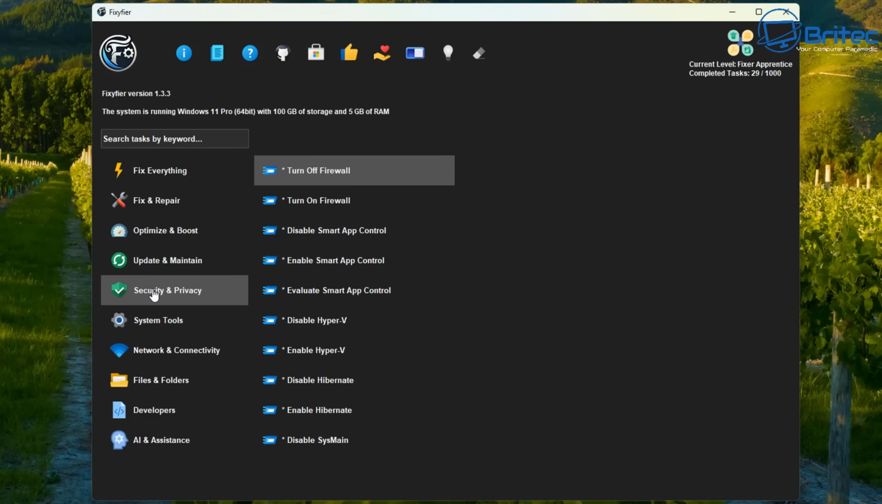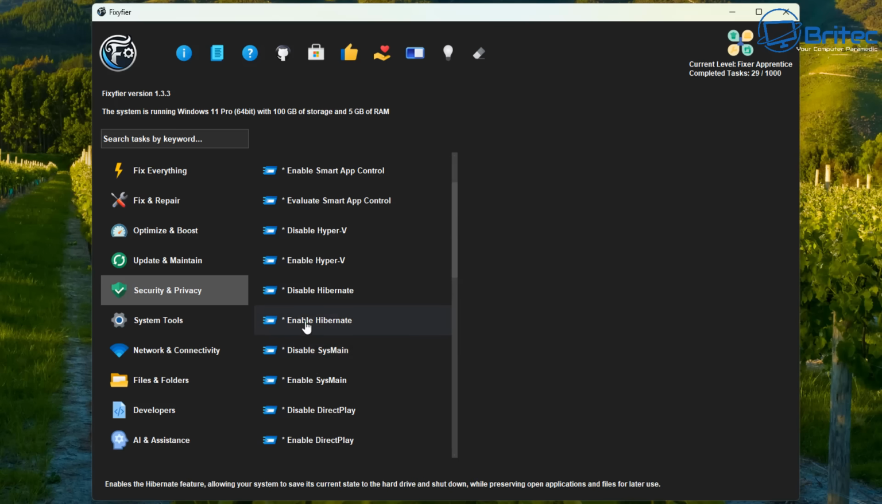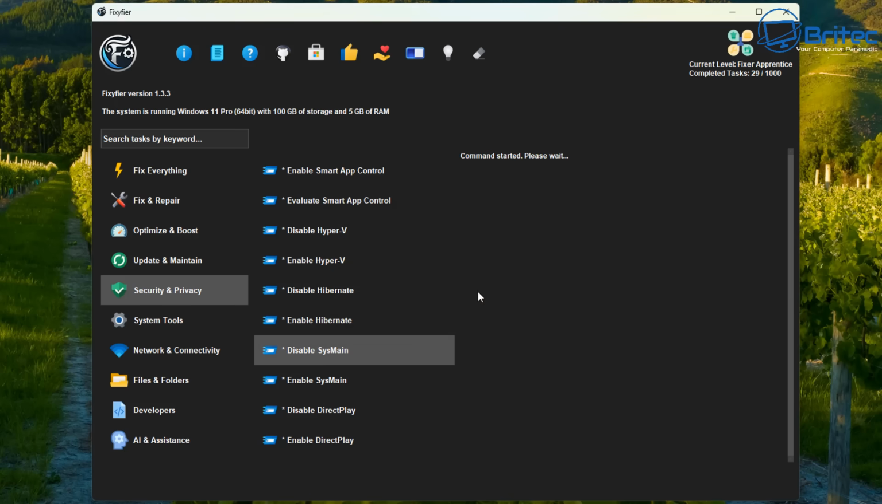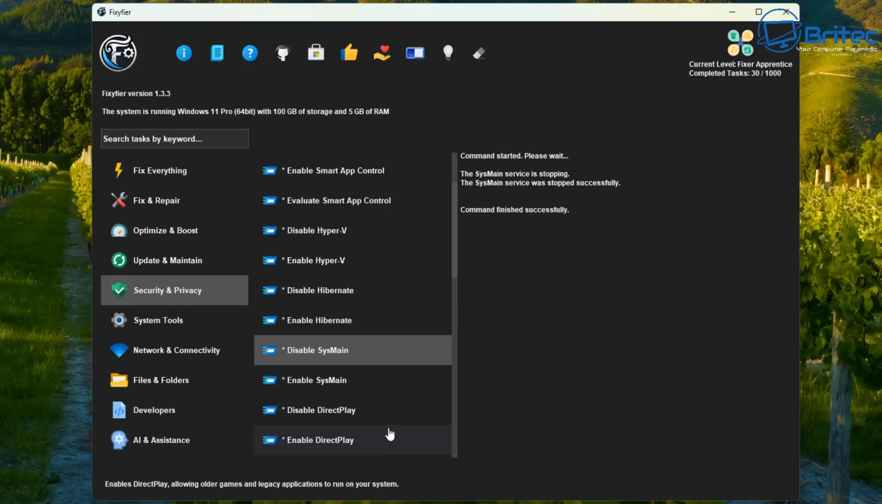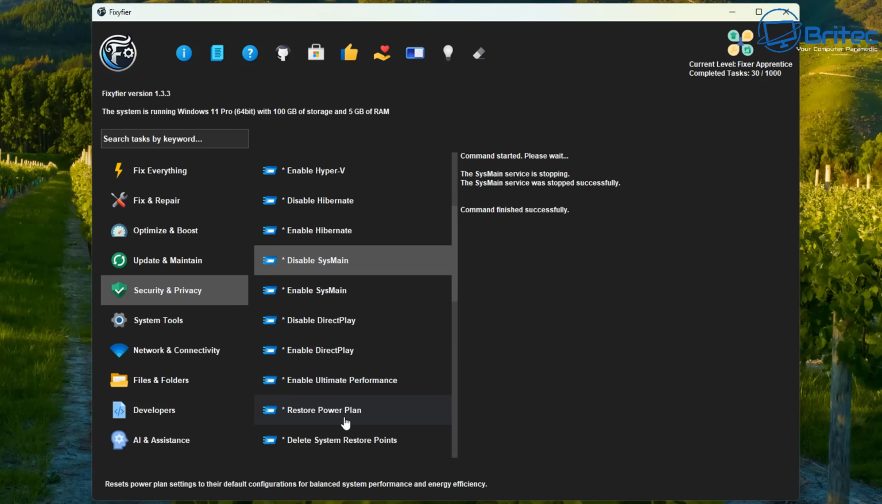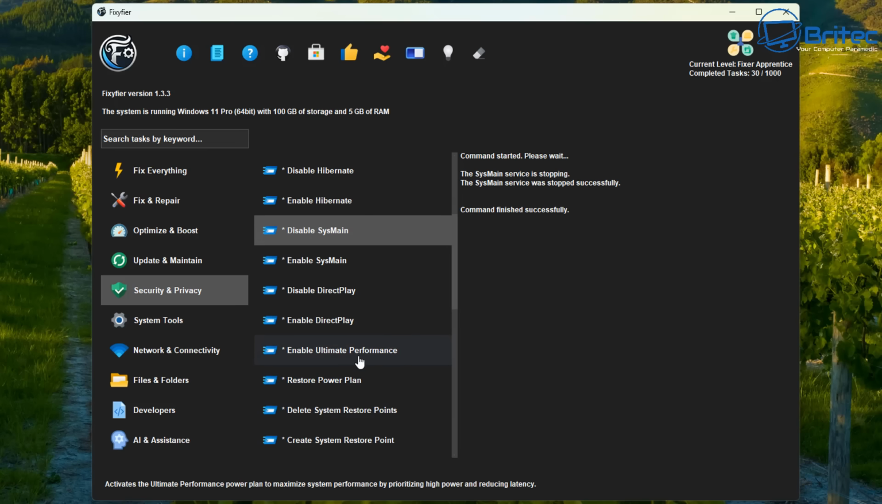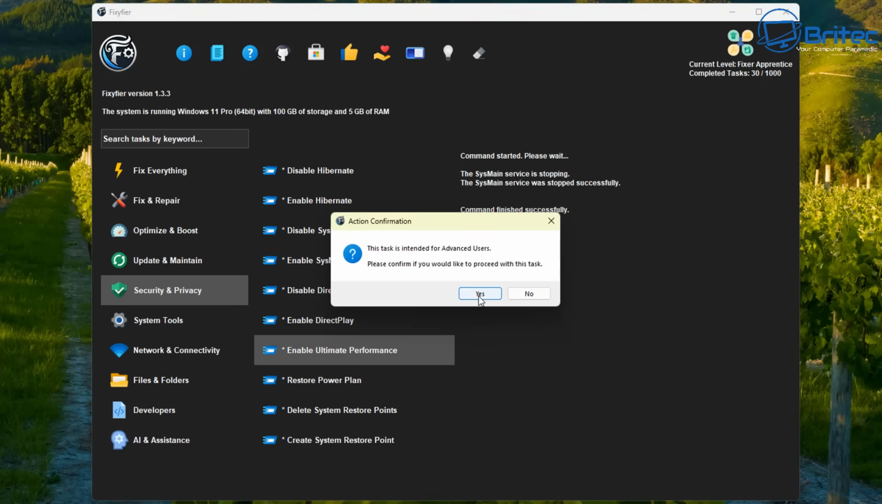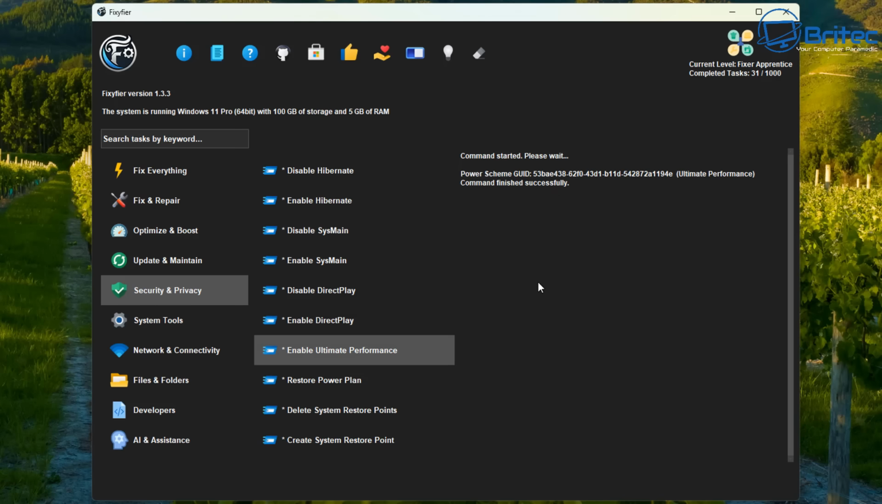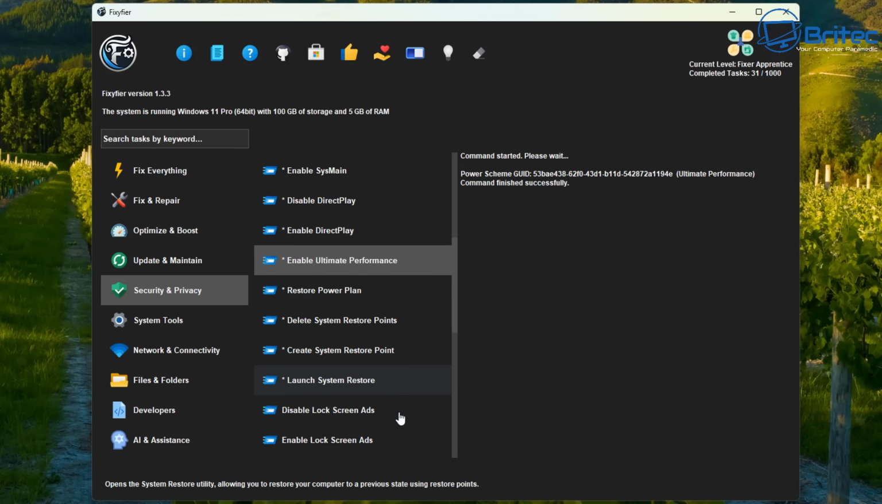Next up, we've got the next option, which is Security and Privacy. Turn off the firewall, turn on the firewall, disable Smart App Control, enable Smart App Control, elevate Smart App Control, and you've got disable Hyper-V, enable Hyper-V, and disable Hibernate, enable Hibernate, and disable Sysmain. That's a service. And you can also do some other stuff in here as well. So quite a few little ones in here. You can scroll all the way down, enable ultimate performance plan right here. And again, restore power plan.